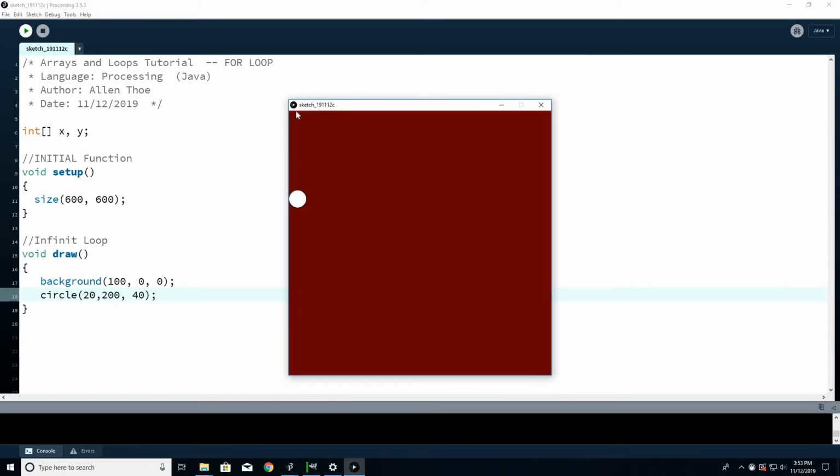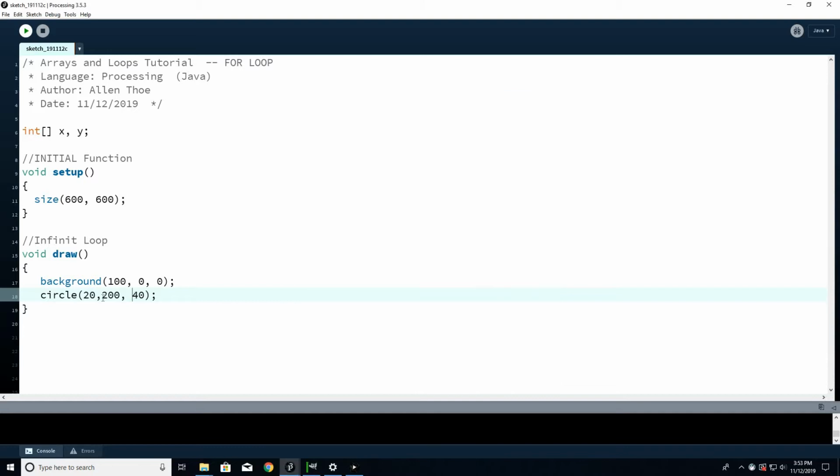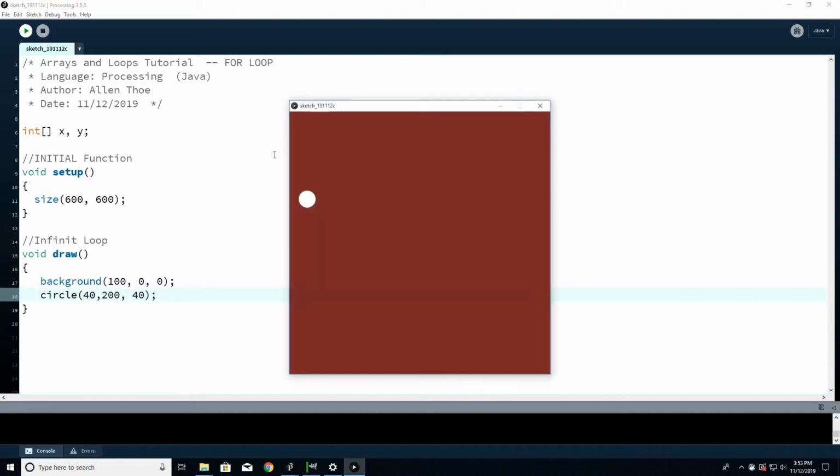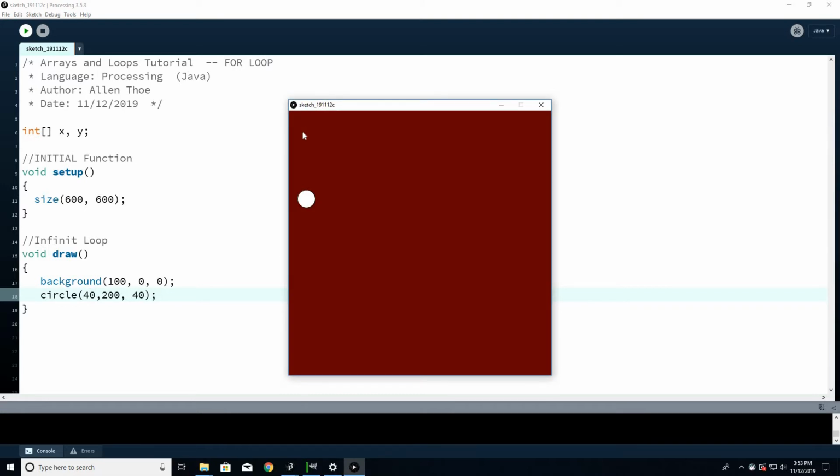So it's 20 pixels to the right. And since it's 40, by the way, that's the width of it. So it's kind of strange, it's not the radius. If I move it over 40 pixels and down 200, because that's the positive Y direction, the 40 is actually the distance from here to here. That's kind of strange, but that's how it works. So don't worry, that's how it is. Anyways, this is a circle.